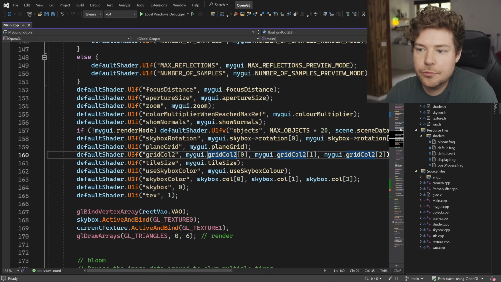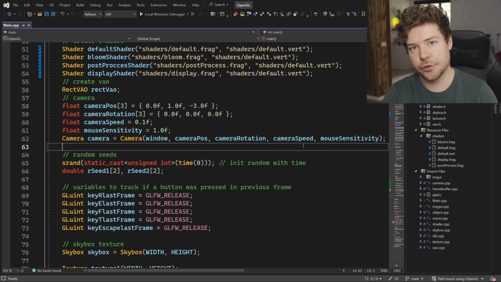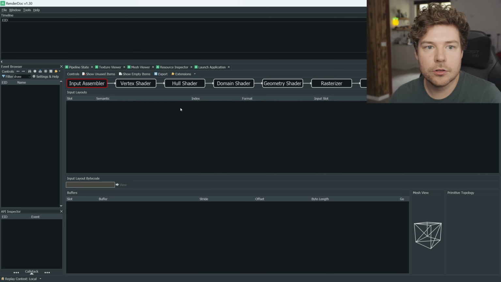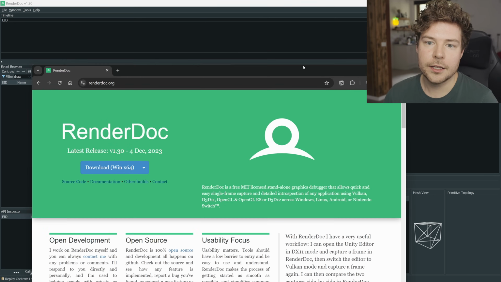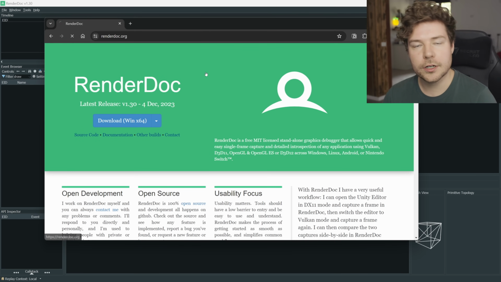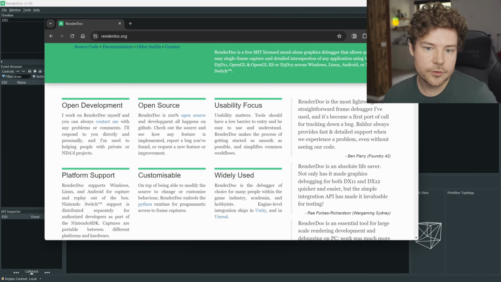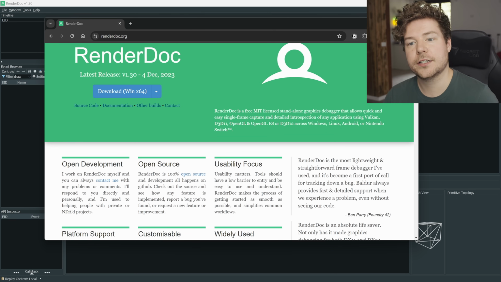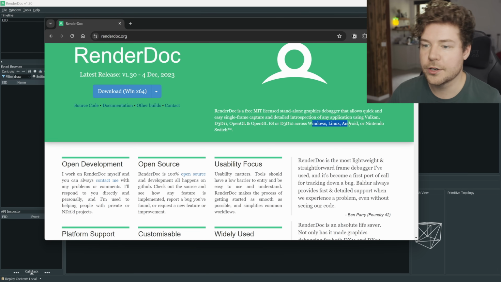So how do we hook up a graphics debugger to this application to see how it works? First off, we're going to be using something called RenderDoc, which you can download for free. Here is renderdoc.org. I'll leave a link in the description below. It's open source, which is really nice, and it supports pretty much everything: Vulkan, DirectX 11, OpenGL, DirectX 12, Windows, Linux, Android, Nintendo Switch even, which I didn't know, which is great.